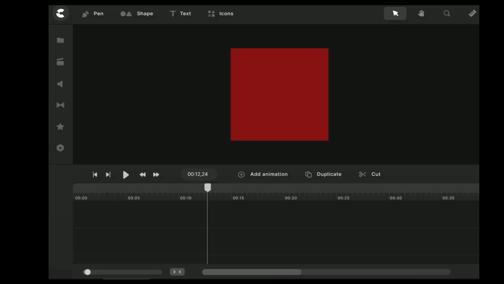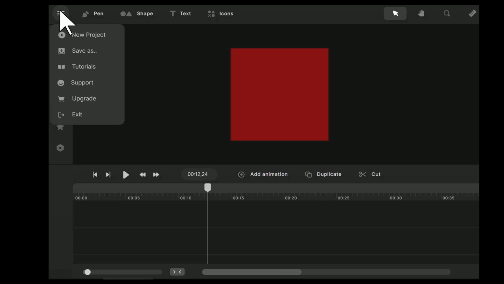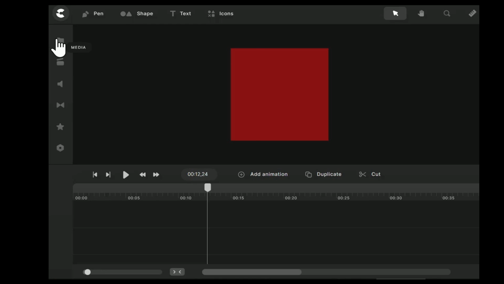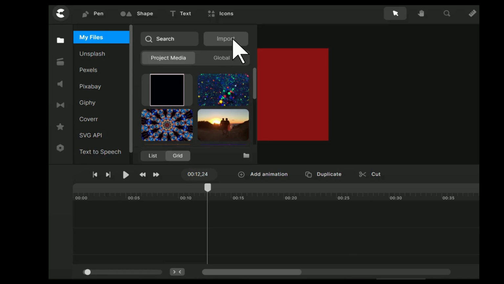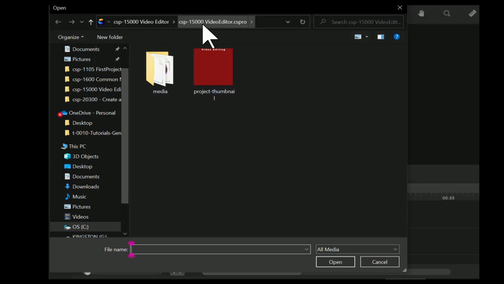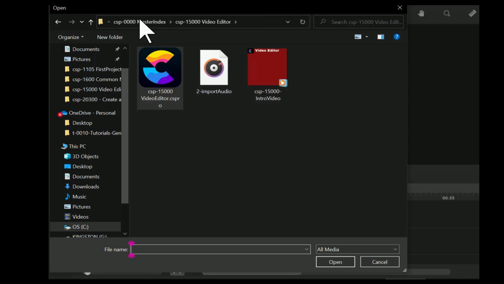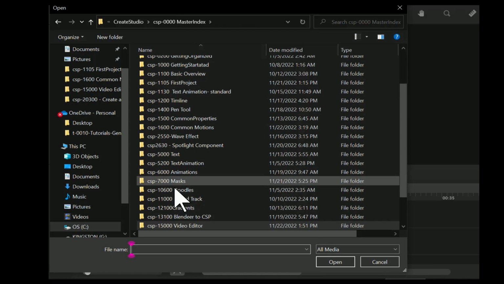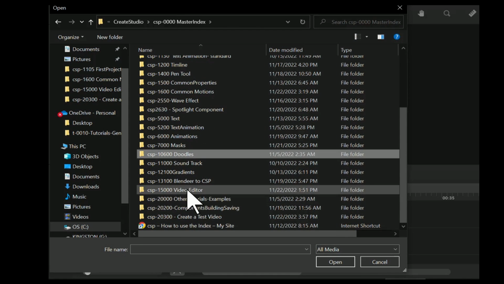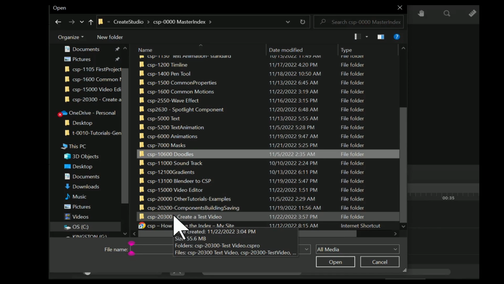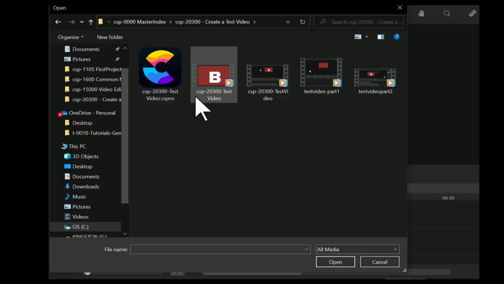The first thing we will do is import the test video we created earlier. So we will come to Media, Import, and we will go to the test video file, and we'll import our test video. Select it and open.